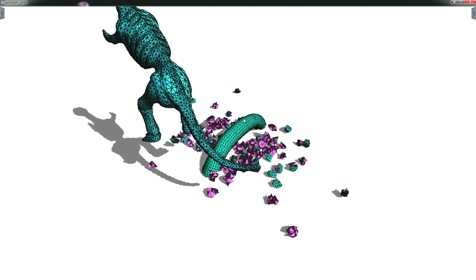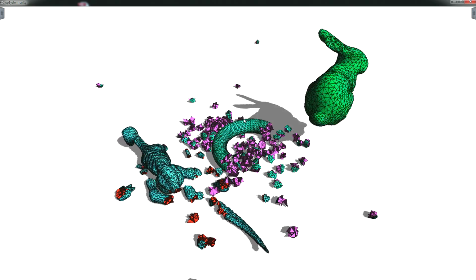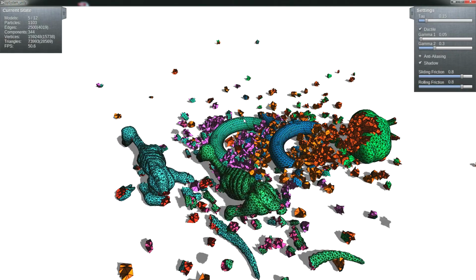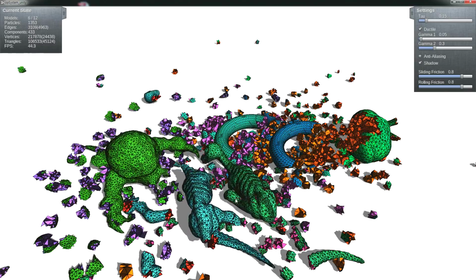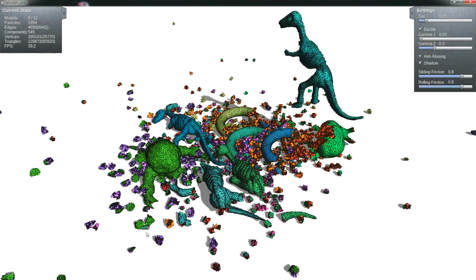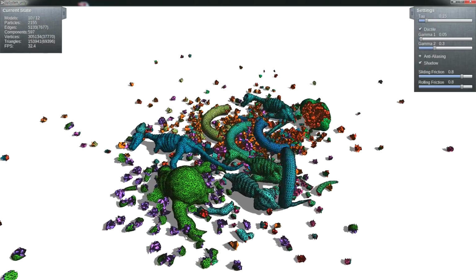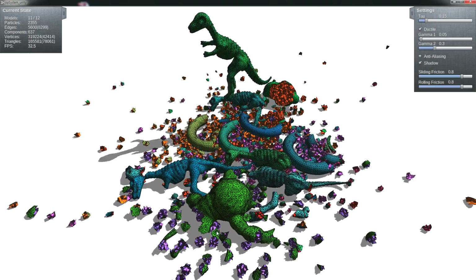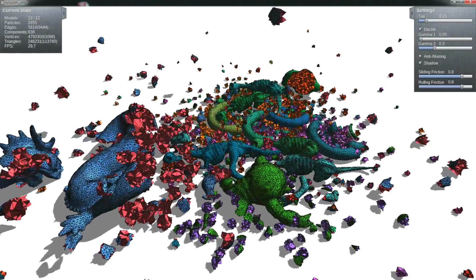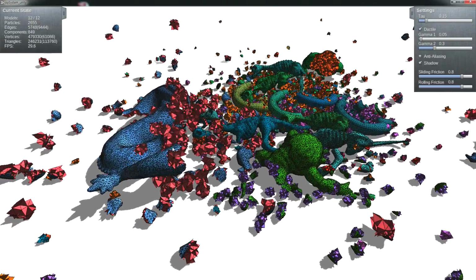The final experiment is for a stress test. We just drop off deformable models without any user intervention. The simulation runs about 30 frames per second in this example.